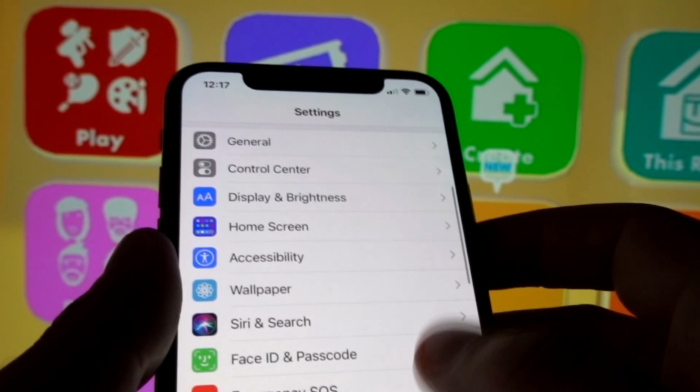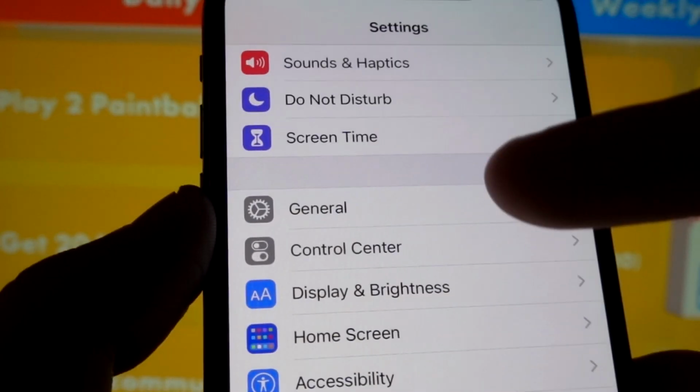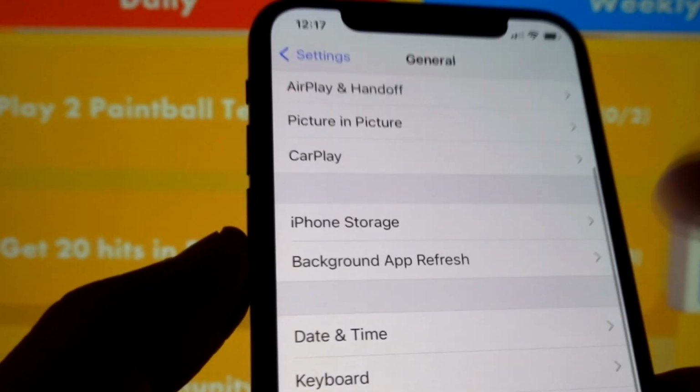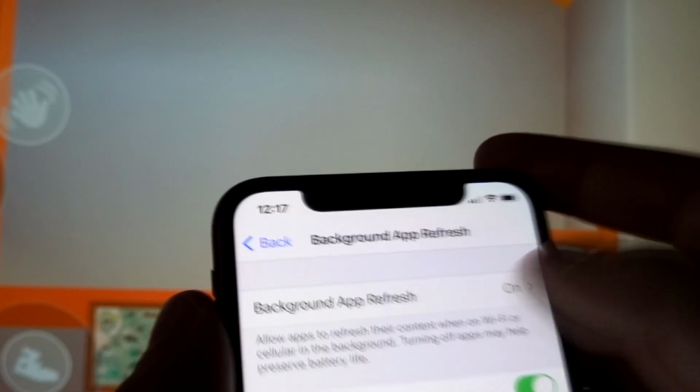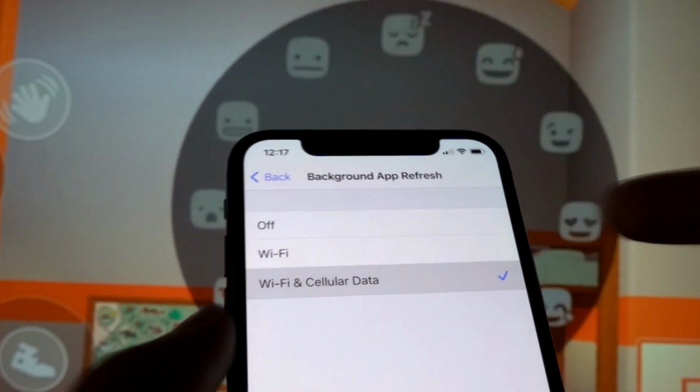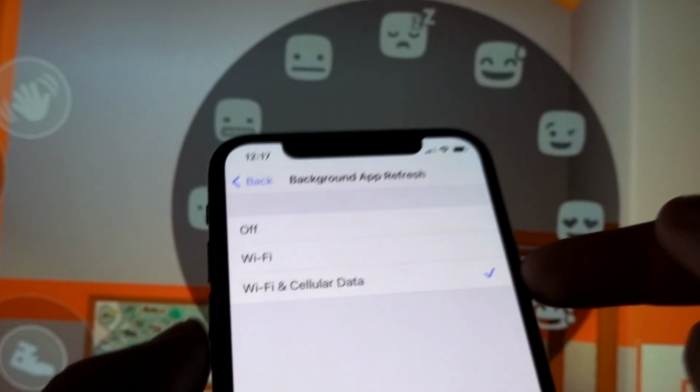You have to go back up to your general settings, and this is only for iOS devices, and go to your background app refresh underneath the iPhone storage and make sure it is on Wi-Fi and cellular data and on nothing else. Exactly, and this is step number 2, which is only for iOS devices.